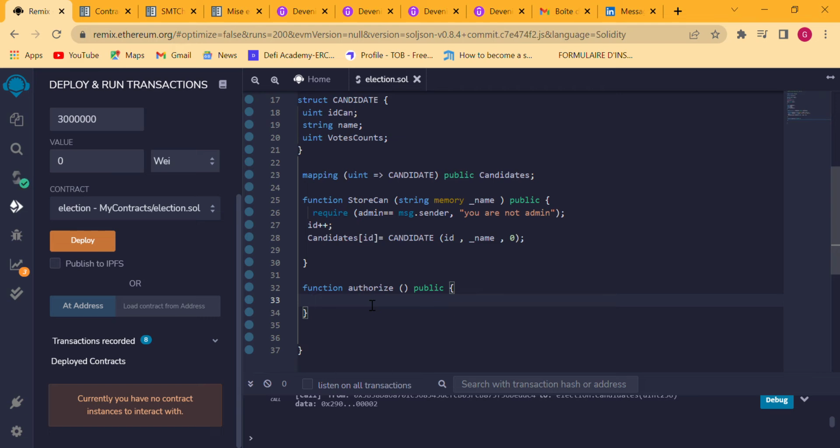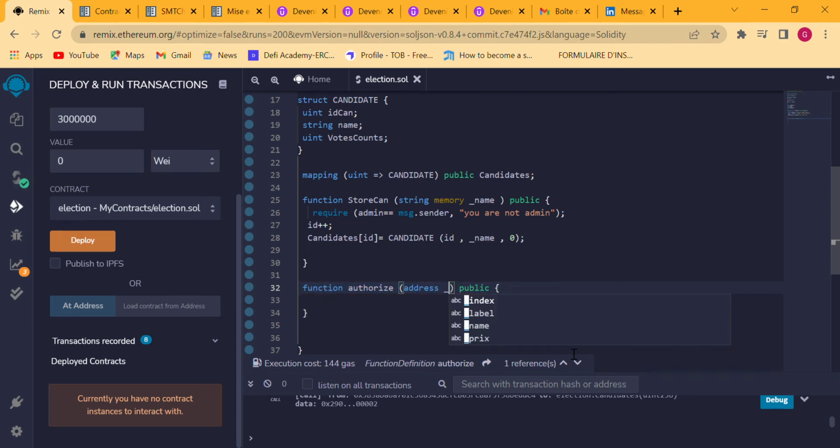contract. So what are we going to do now? We need to pass an argument. The argument is going to be an address, because electors or voters should have an address. So they are going to vote with their address. So let's say address, and you are going to put a parameter here. We are going to name it elector. Yeah, we have elector as a parameter.